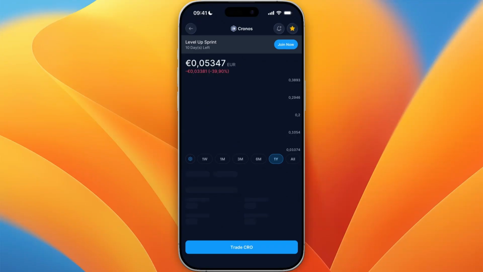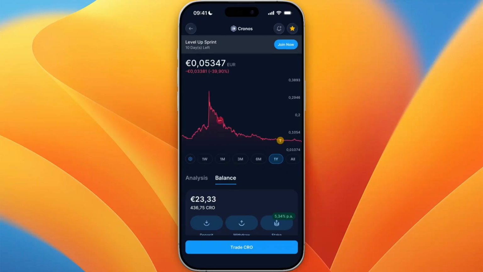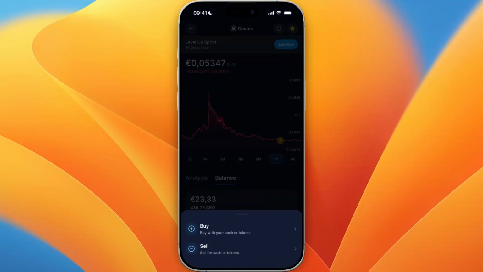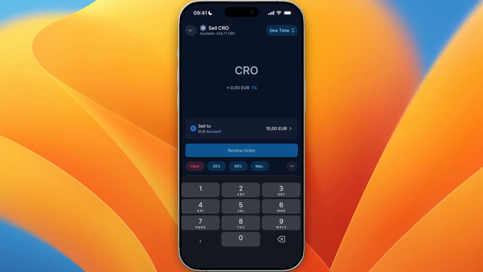Once you open the cryptocurrency you want to sell, click on Trade in the bottom. Then select Sell. Now choose how much of this you want to sell. You can choose how much in the cryptocurrency, or if you click on the two vertical arrows, you can choose in your own currency, which is your fiat currency. For example, I'll select 10 euros.